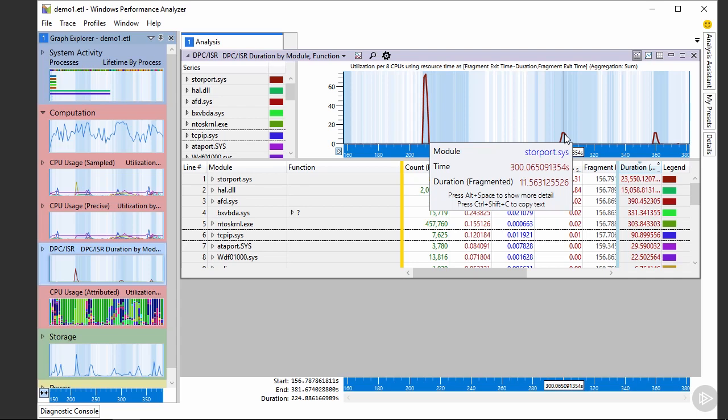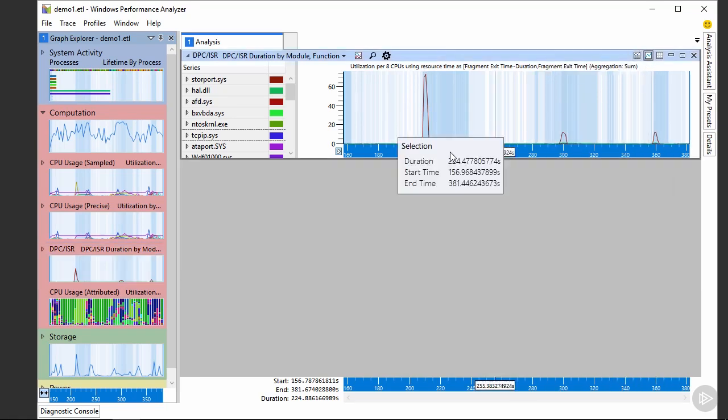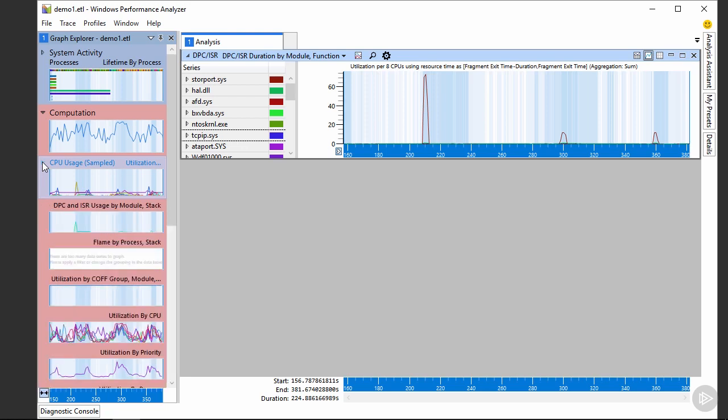So at this point, we would want to make sure that all our storage-related device drivers were up to date, such as storport.sys. Unfortunately, even after doing so, the problem still presented itself. So at this point, we might want to drill down a little bit more. What I'm going to do is just display the graph only. And now I'm going to look at a bit more data from a thumbnail. I'm going to click on the CPU usage sampled, and that will reveal a number of additional subgraphs.